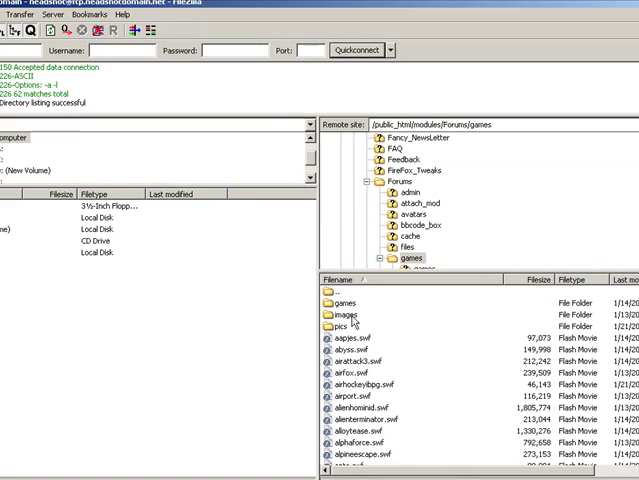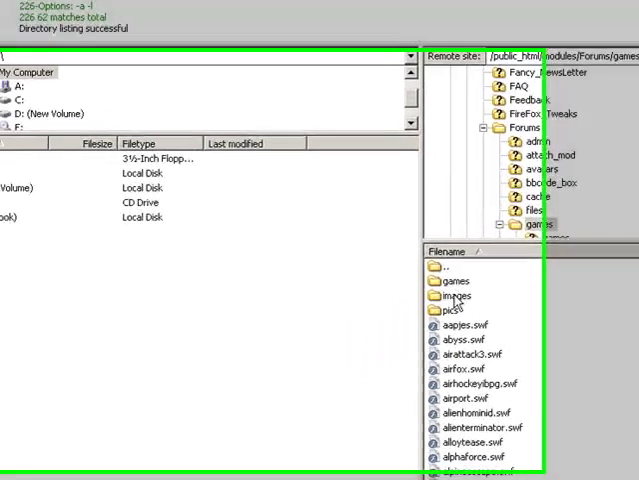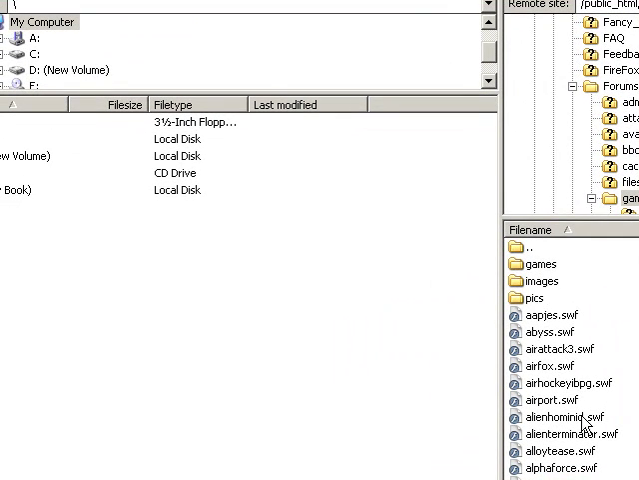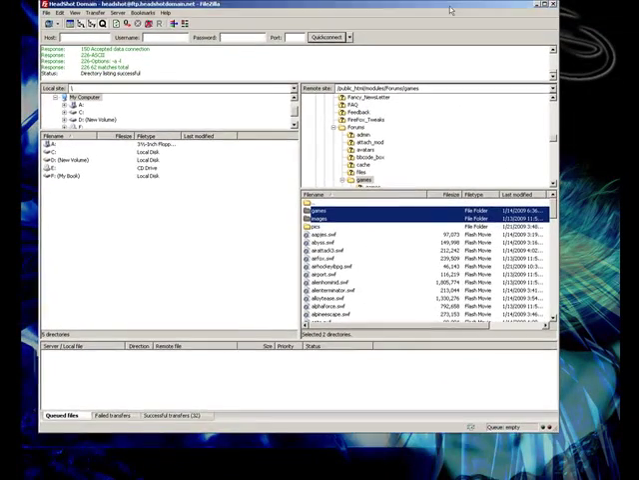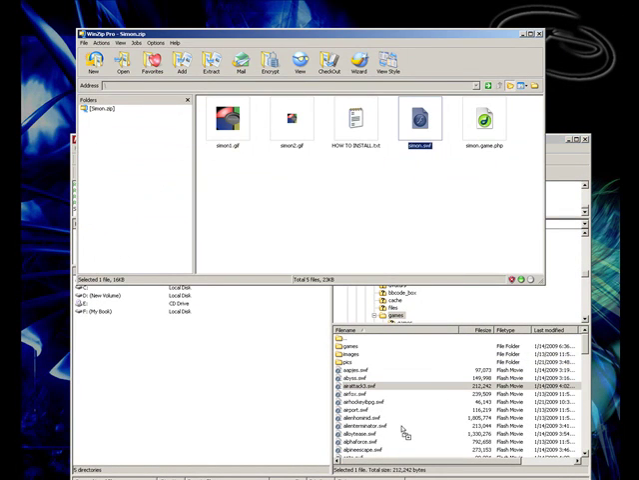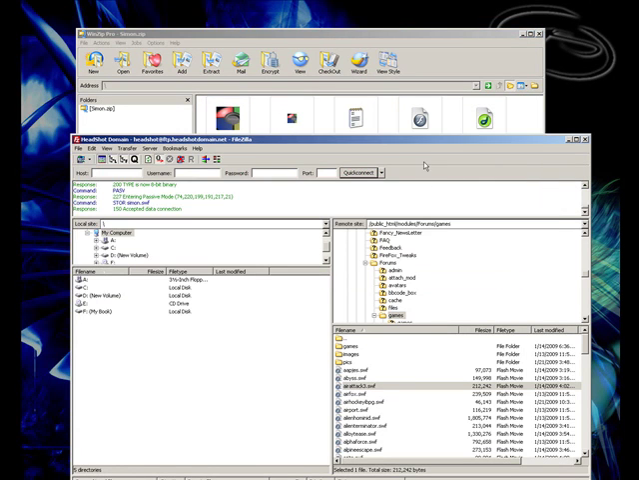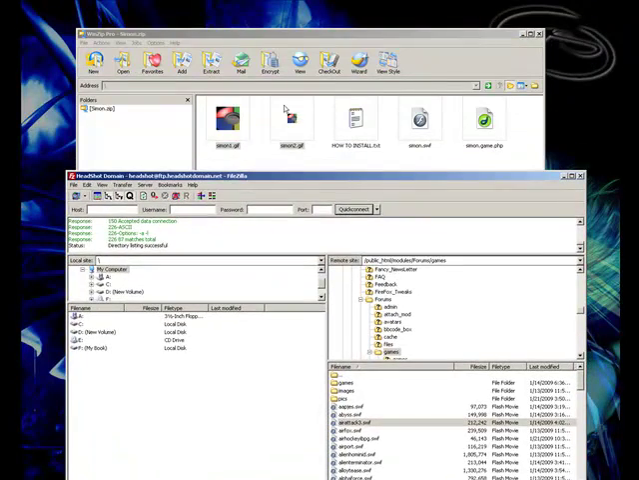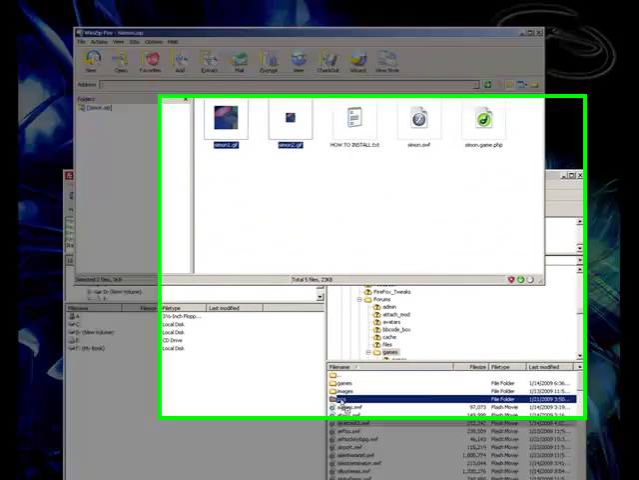Inside here, you'll notice there's folders called games, images, pics, and then you'll see like a bunch of SWF files that I've already uploaded. Well, the games and images, despite what they're called, you're not going to be using them. So just leave them alone. Don't use them. Don't touch them. What you want to do, actually, is take the SWF and just drop it right in here. And then you can highlight the two images. Let's see, yep, that's fully uploaded. Take the images and drop them right into the pics folder.